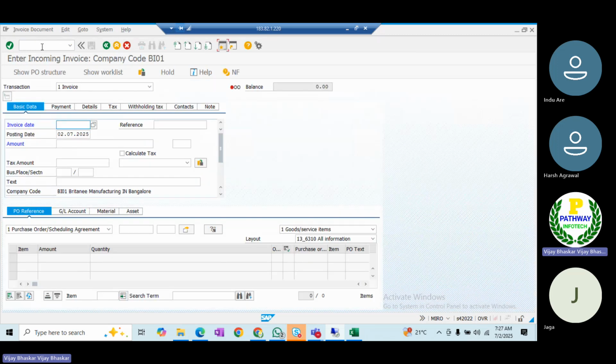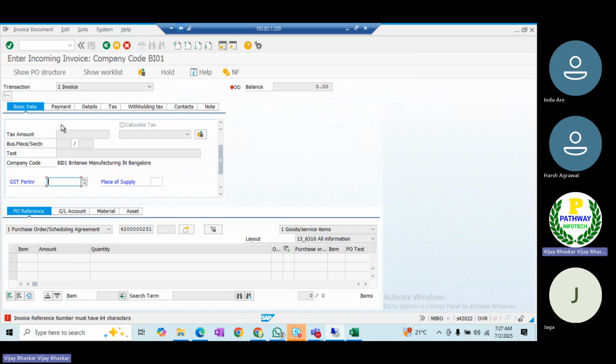/n MIRO, okay. Then first give the purchase order number here, then give the invoice date, let's say now, whatever it may be, give today's date, that doesn't matter. Enter. Now you can see that invoice reference number must be 64 characters.